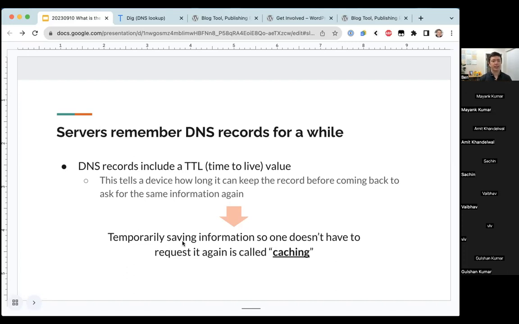And so temporarily saving information like this is called caching. And so in the domain name system, caching happens in a lot of places.